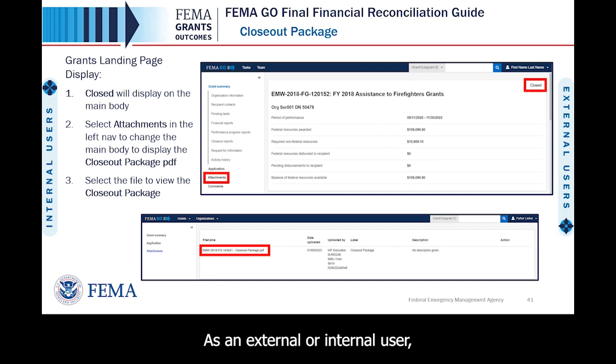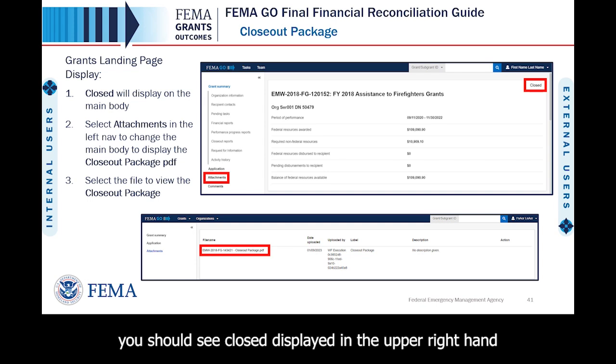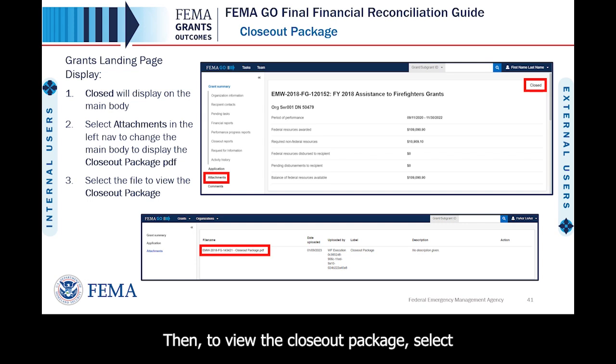As an external or internal user, you can navigate to the grant's landing page by searching the grant ID. On the grant's landing page in FEMA Go, you should see Closed displayed in the upper right-hand corner of the main body for the selected grant. Then, to view the closeout package, select Attachments within the left navigation menu. Once selected, the main body will change to display the closeout package PDF link and a description. Select the file link displayed in the main body to view the closeout package.